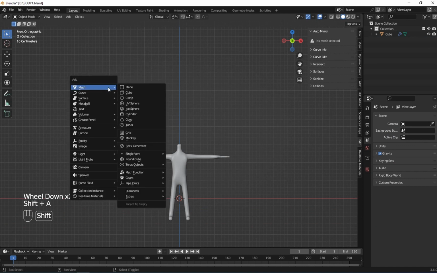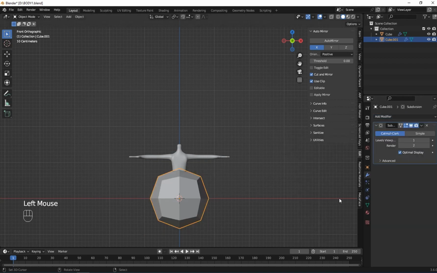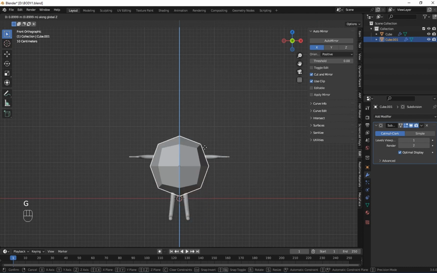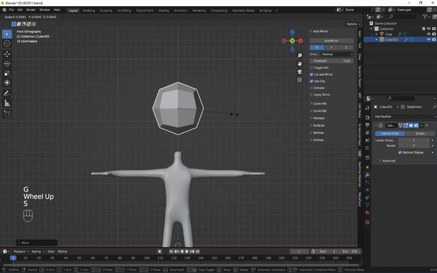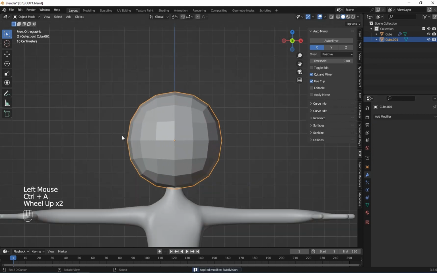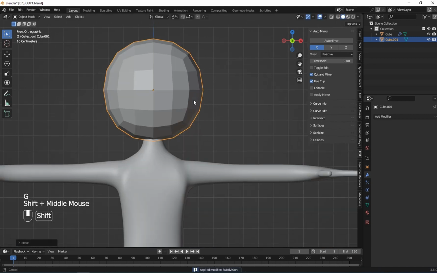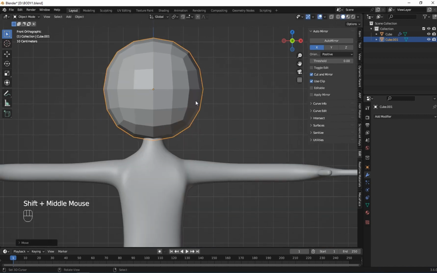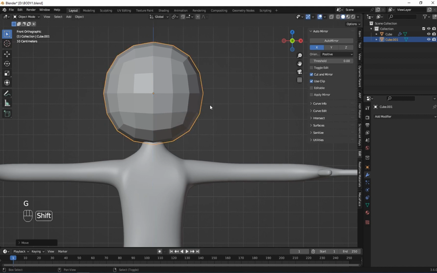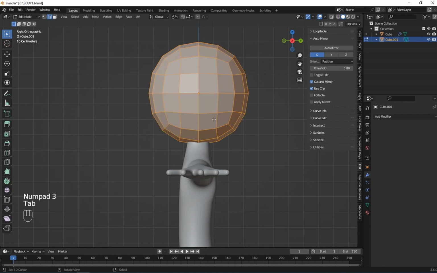For the head, Shift+A and add cube. Then for the cube, go to modifier properties and add subdivision modifier. Now let's bring it up here and let's scale it down. I'm going to increase the viewport level to 2 and apply the subdivision. So now press 3 to go to right view, edit.